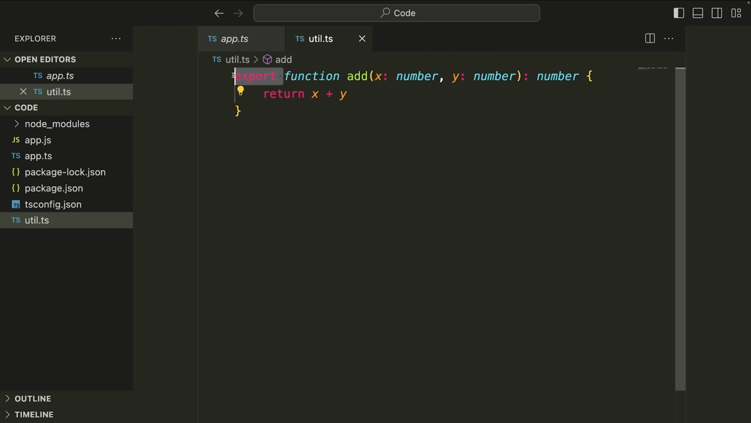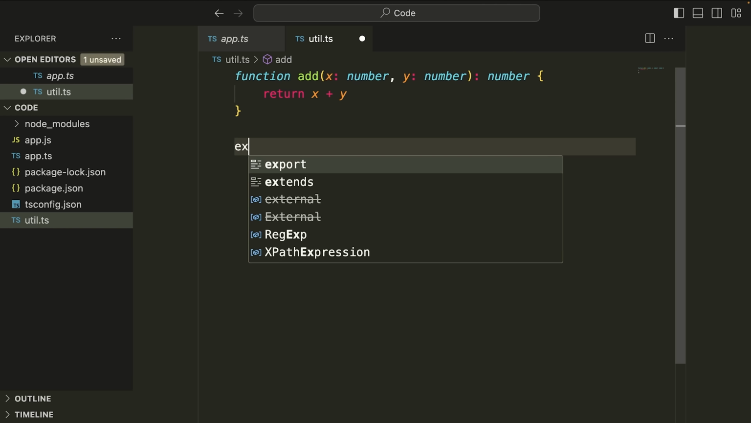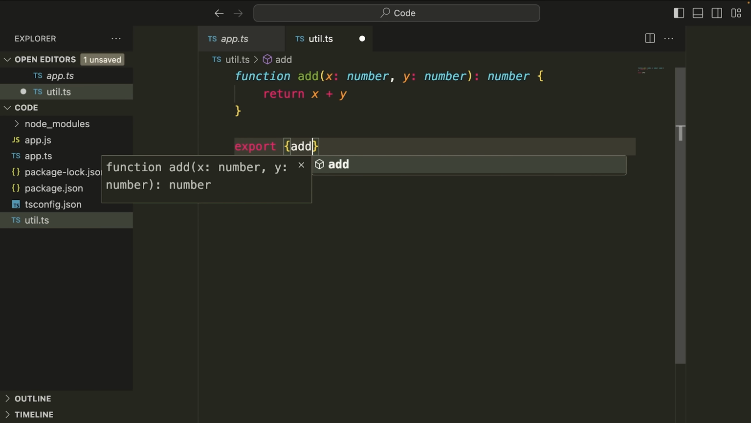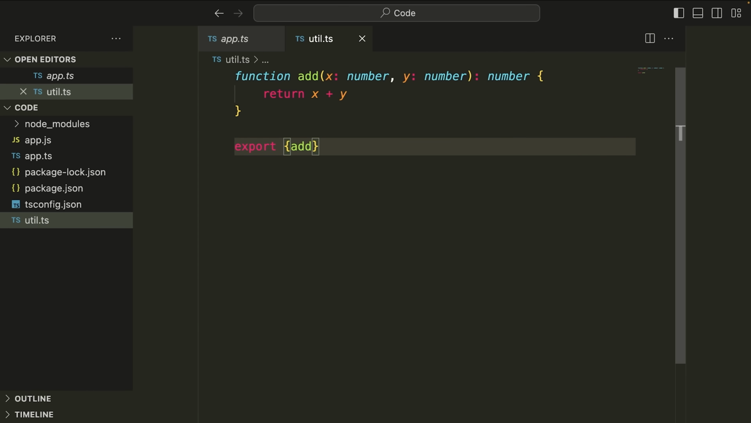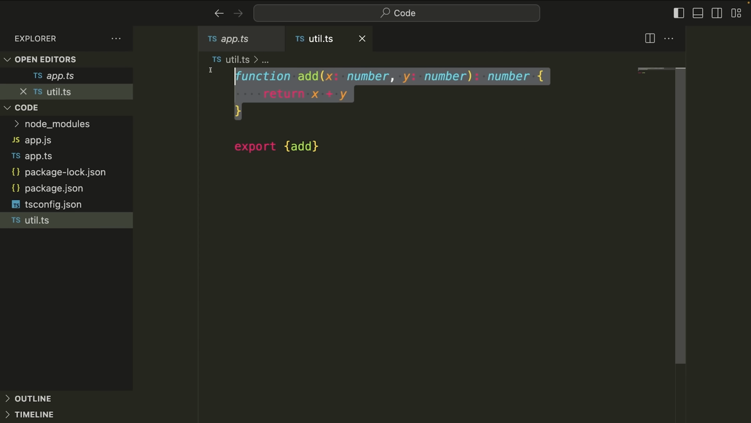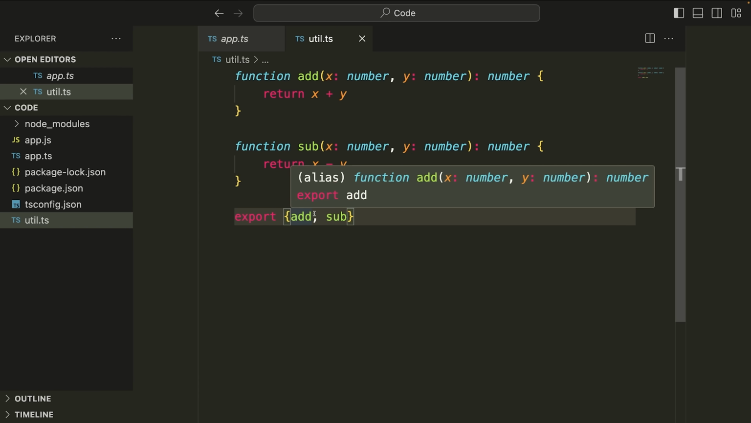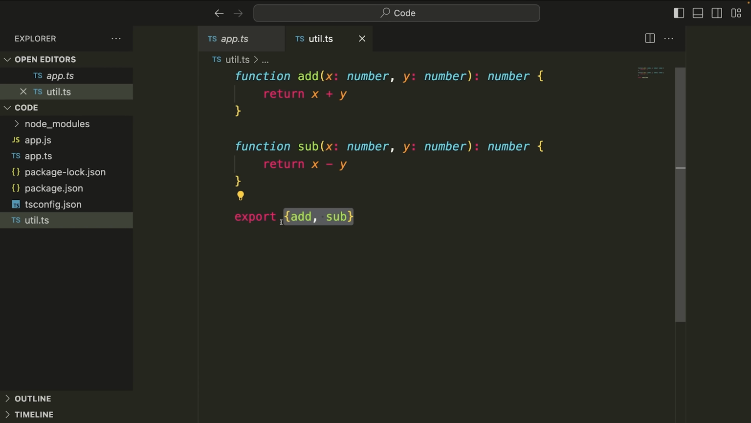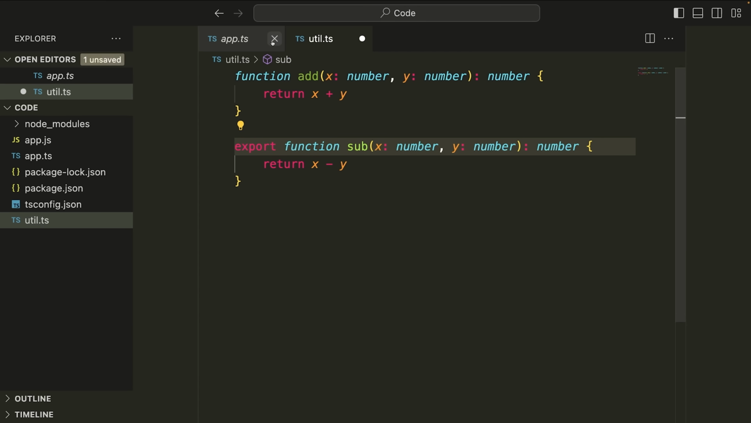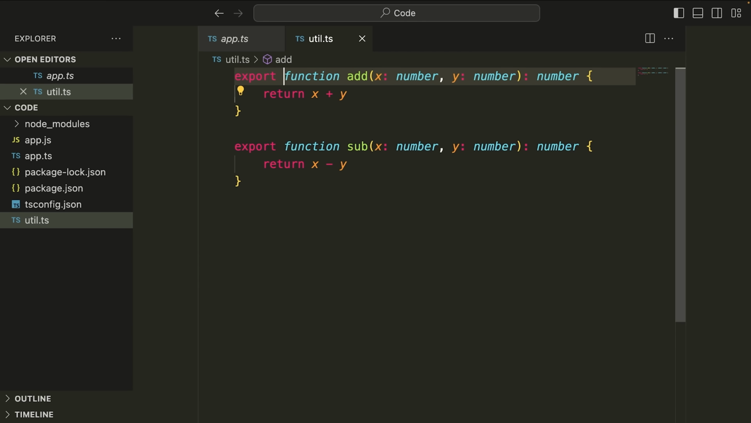There's other ways to perform the export. For example, I can go down here and I can type export, and then inside of a pair of braces, I can write add. This is also a named export, and this would allow me to export multiple things at the same time. So for example, if I called this sub, and then this became x minus y, we could export add and sub. These are both named exports because we've specified the name that we're exporting. As well as that, we could simply put export before both of the functions. This is also valid syntax. It's equivalent to what I just showed you before.